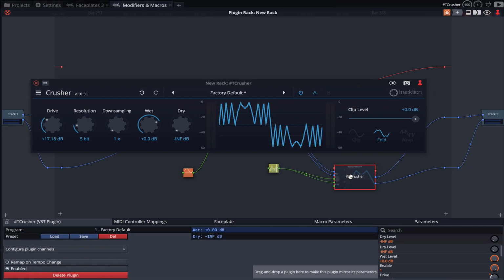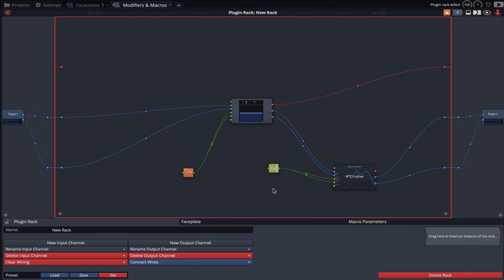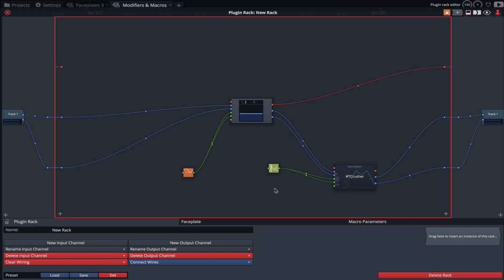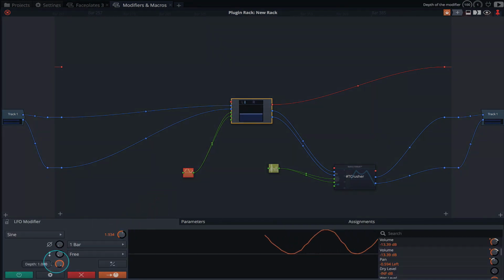Macros work slightly differently to modifiers, and they allow us to assign any amount of parameters to a single macro rotary. You can create macros to control individual plugins or entire rack environments, including modifier parameters. To demonstrate this, we'll create a macro that will control the depth of both our LFO and step modifiers. I'll start by setting the depth levels to 0 on first the LFO and then the step modifier.